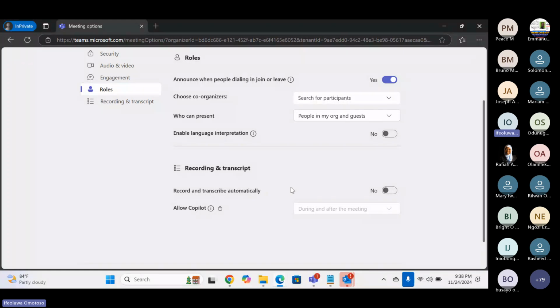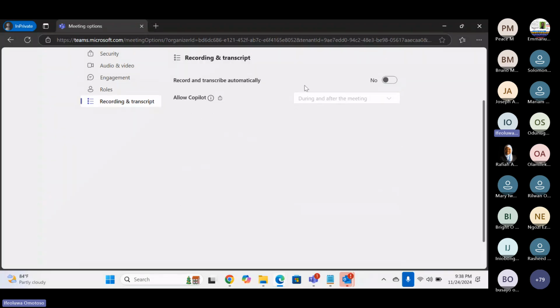Copilot, you can also allow Copilot, right? This is currently turned off because the admin needs to enable this for us to make use of it. So those are the things. Now, for the toll-free and toll number that I was talking about, it's also subject to a license.